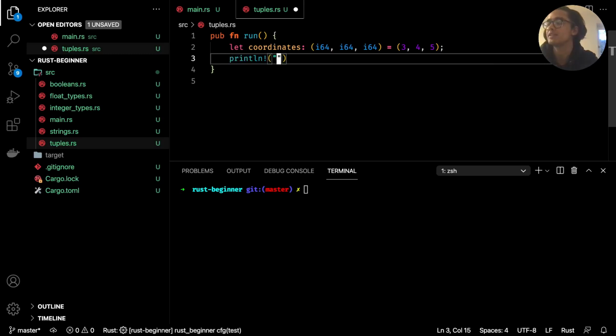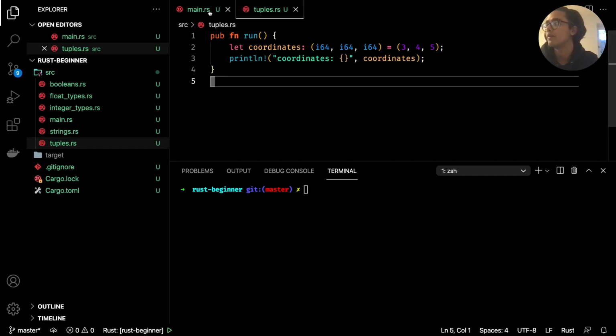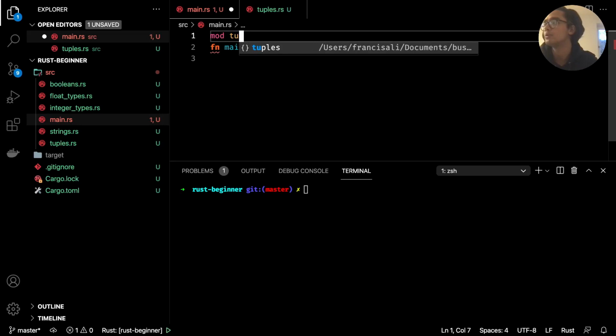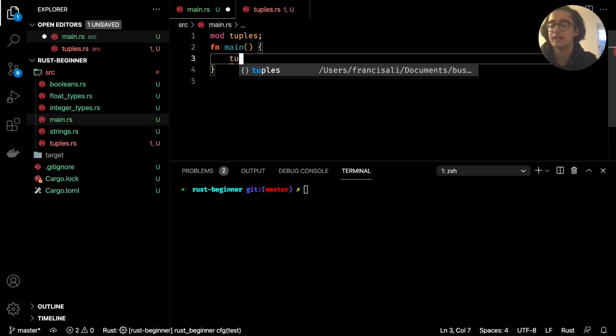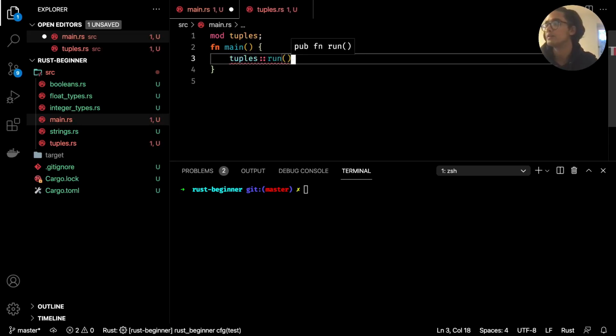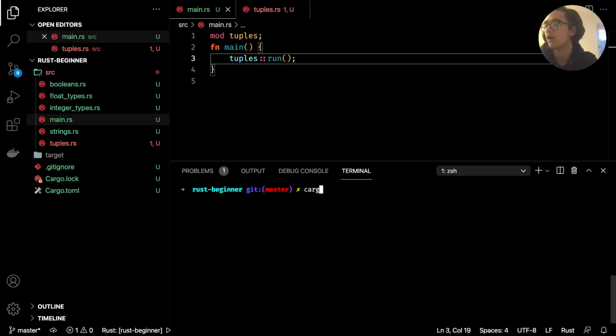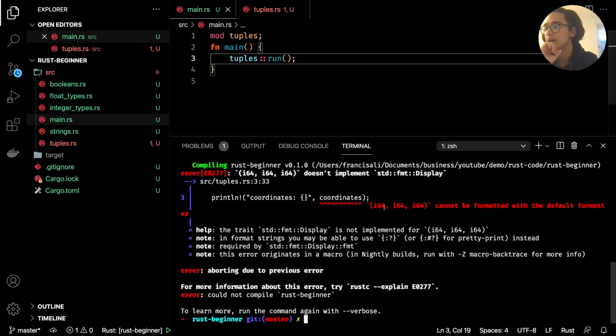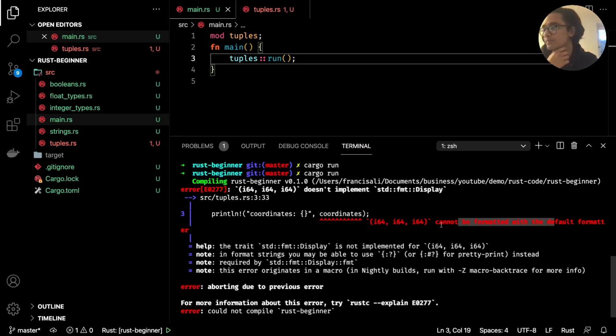Now, it'll get interesting in a second. So if I say coordinates, and then I pass in coordinates like so. And if we try and run this, so back in main, let's go ahead and import it. So mod, and then tuples, like so, and then tuples run. So now if I do cargo run, sorry, we get this error. It says here, i64, this tuple cannot be formatted with the default formatter.